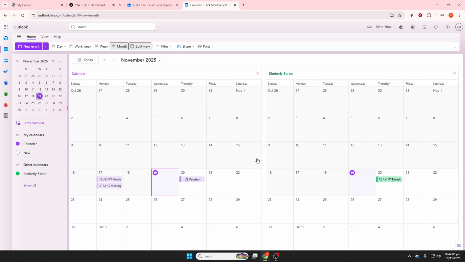And that's it. You've added someone's shared calendar, and you can view it side by side with your own for easier scheduling and visibility.